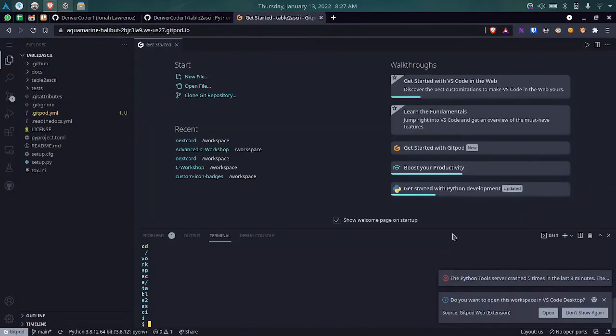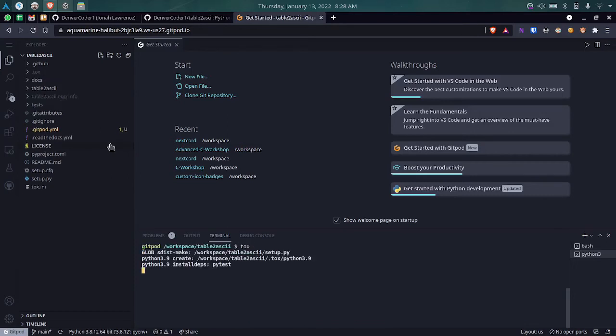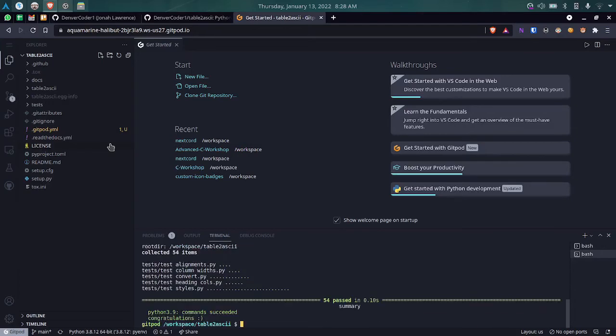So here's my environment for my GitHub repository table to ASCII. So I can create a new terminal, and in here I can run any commands to start this project. I have Tox for my unit tests. I'll make sure that Tox is installed by running pip install Tox. And then I'll run the command by writing Tox. Now you see it's making sure that PyTest is installed, and you'll see that it ran all of my unit tests and they all passed.